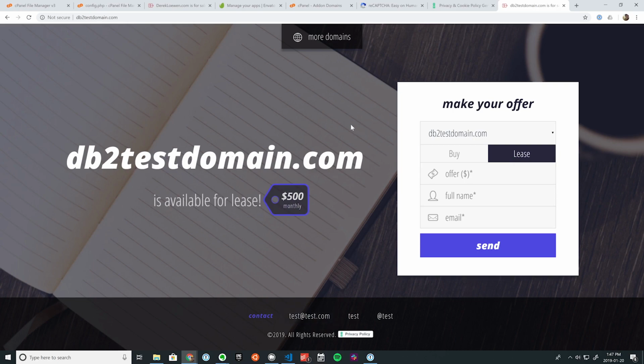If you want some more information on how to set up add-on/alias domains and point multiple domains to Domain Broker 2, just check out the written documentation.